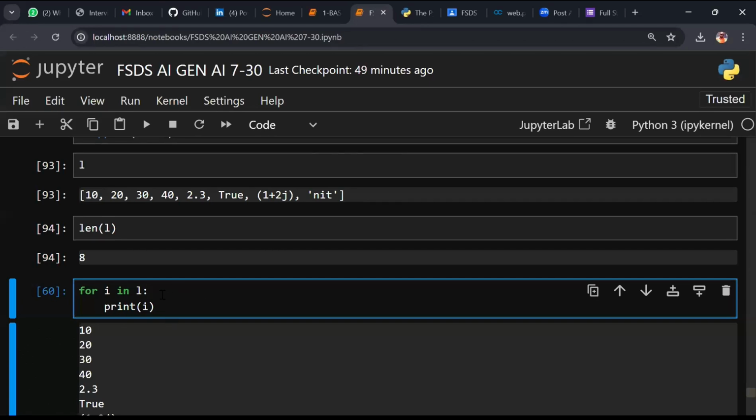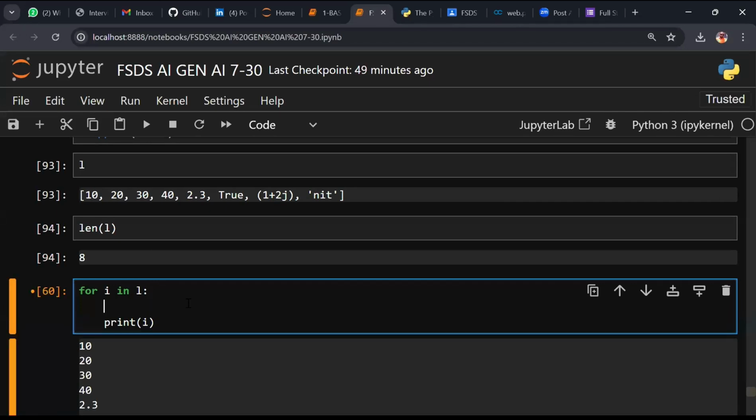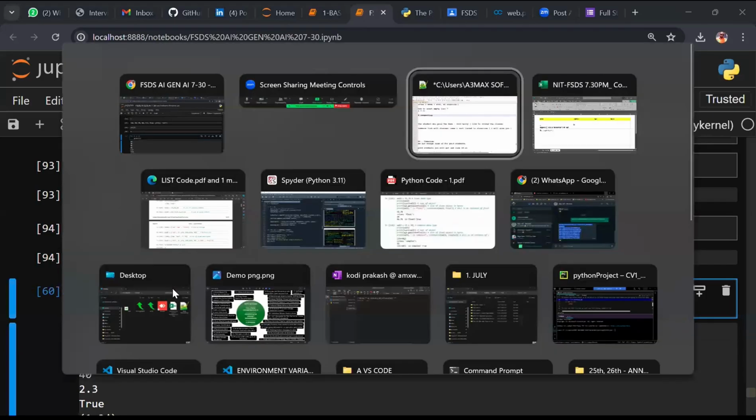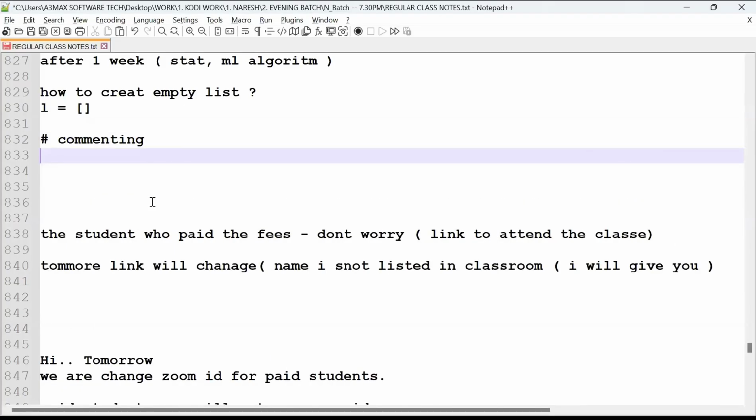In Python, whenever you type a colon and press enter, do you see four spaces? One, two, three, four. That's called indentation. What is the technical word? Indentation. That means whenever you write any loop and it ends with a colon, always remember this. Are you getting my point?